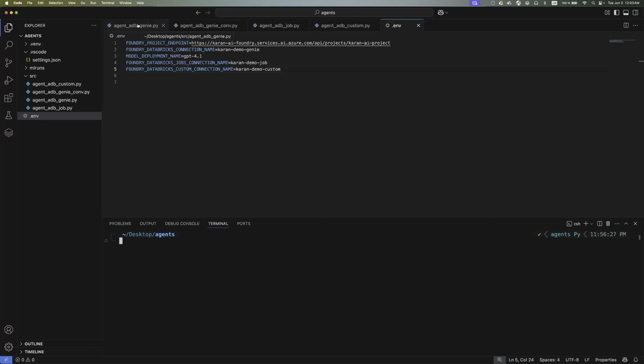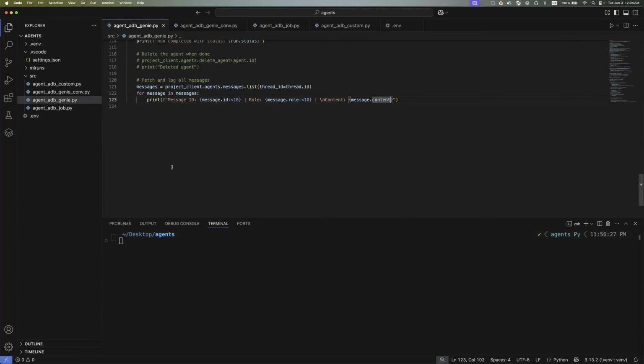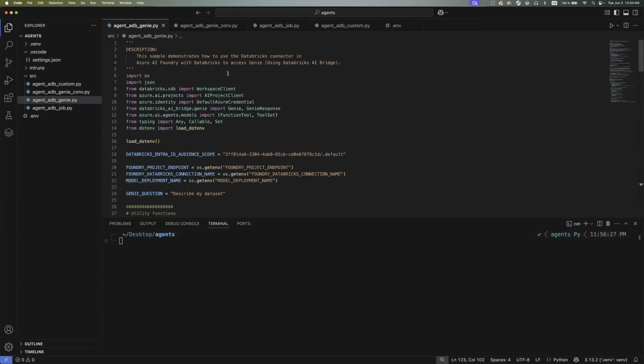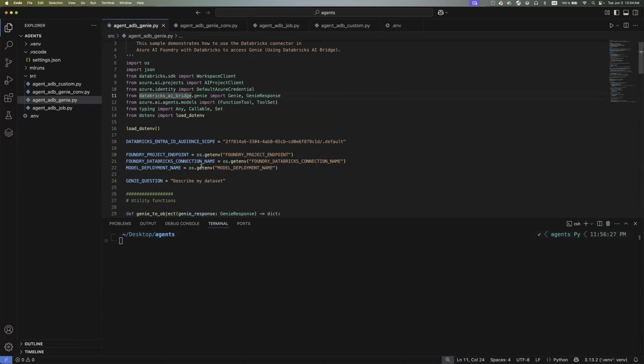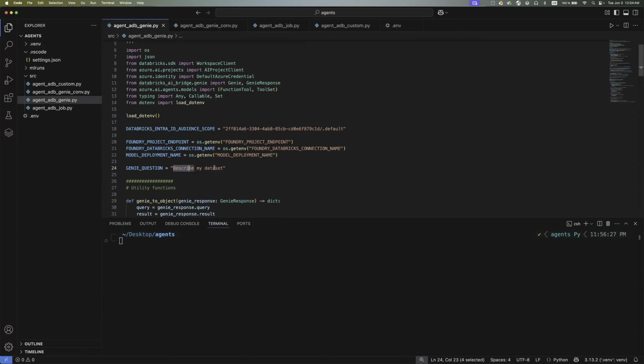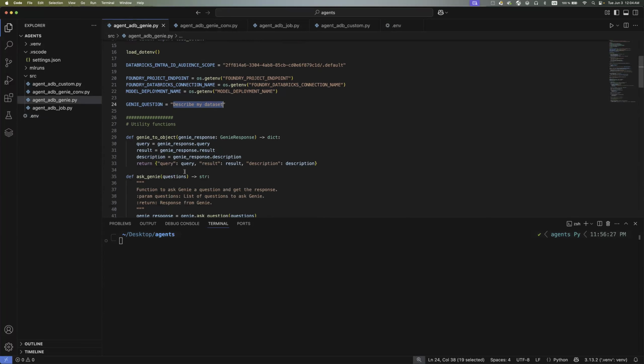So let me walk you through the code. The first one is a simple setup. It is using the Databricks AI Bridge Genie package, and I'm just asking it to describe my dataset. Because the connection is now mapped to the Genie space, it knows which Genie space I'm asking the question to. And this is important here.